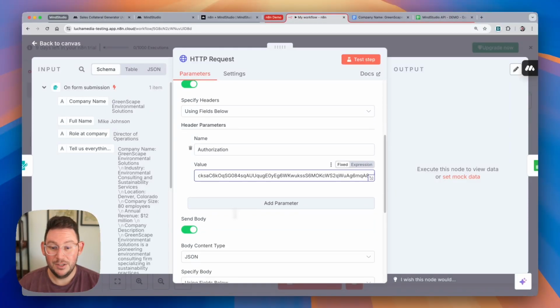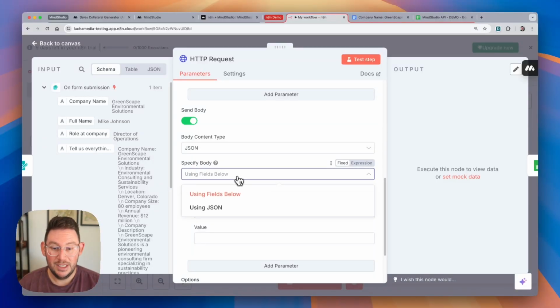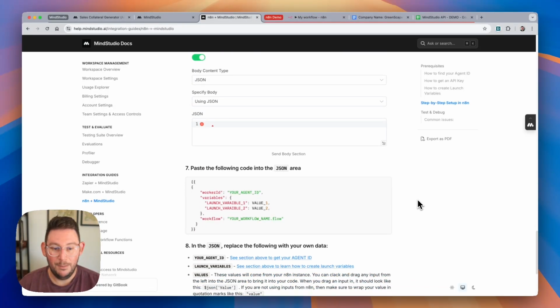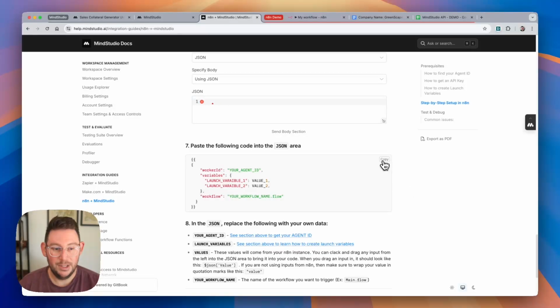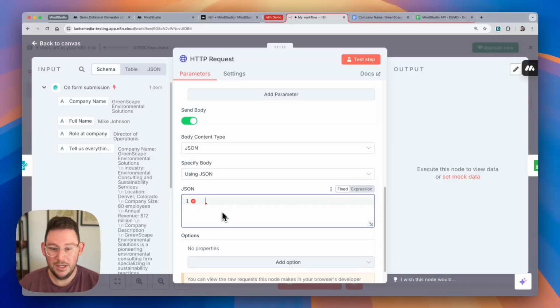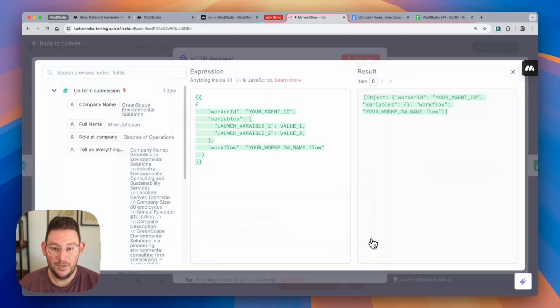The next thing we do as we continue scrolling down is setting up our JSON. And the way we do that is instead of using the fields below to specify the body, we will need to use JSON to specify the body. And that's because we have another code snippet in the documentation that we can copy and paste into this field. So we can simply click copy, then back inside of n8n, we'll click into this JSON and we will paste it in. Now we have the ability, if we click on this little button here at the bottom right, to look at this in a better view.